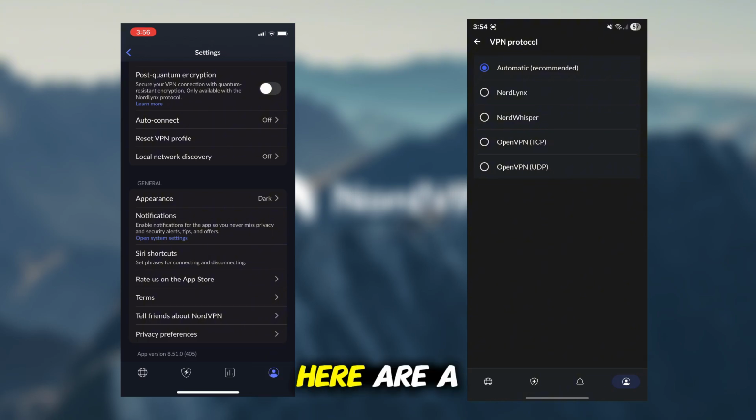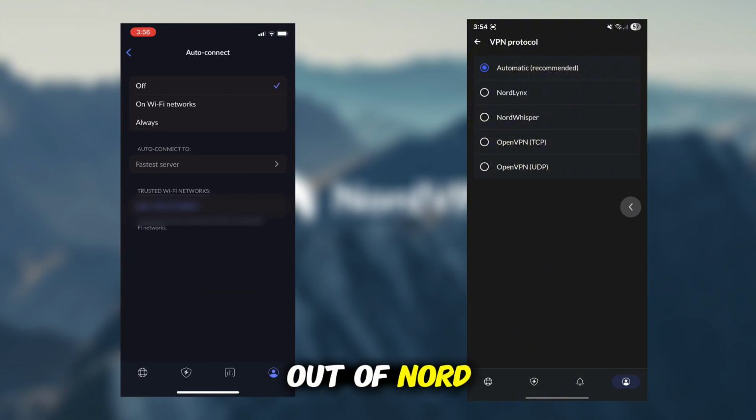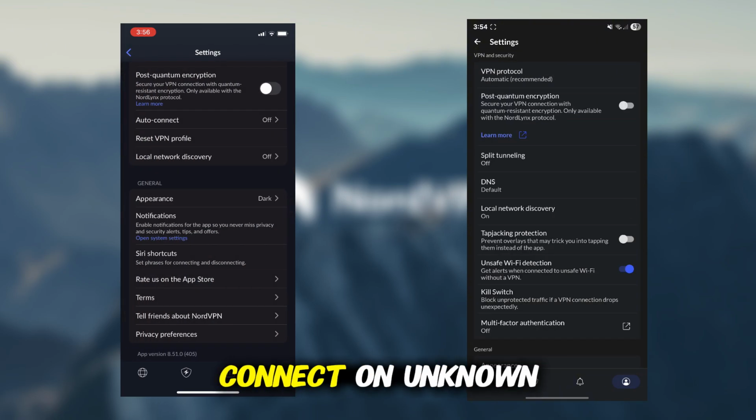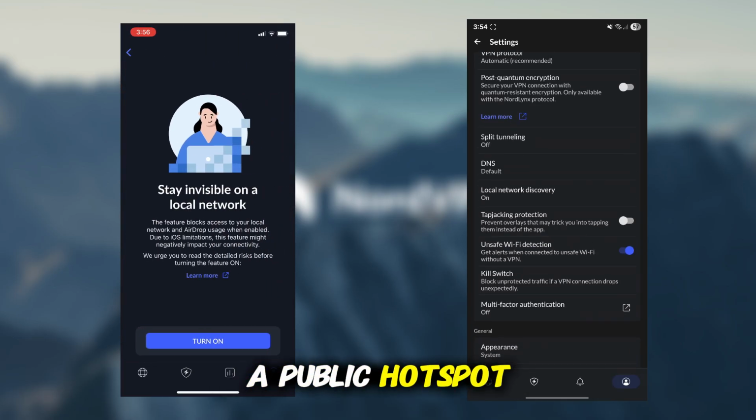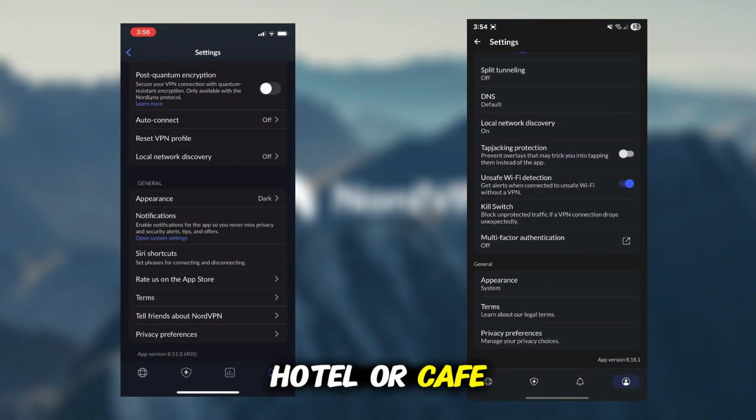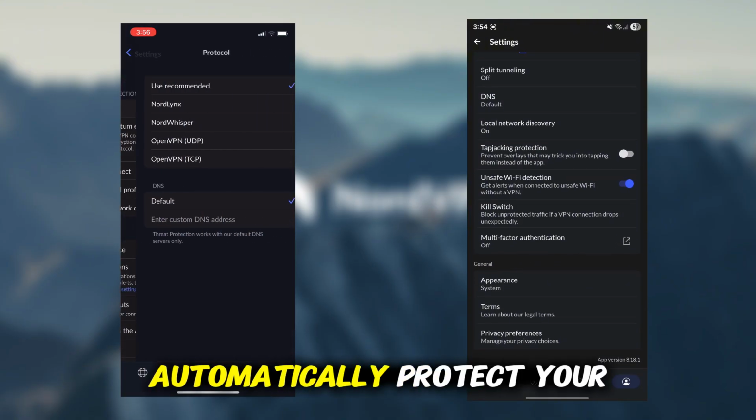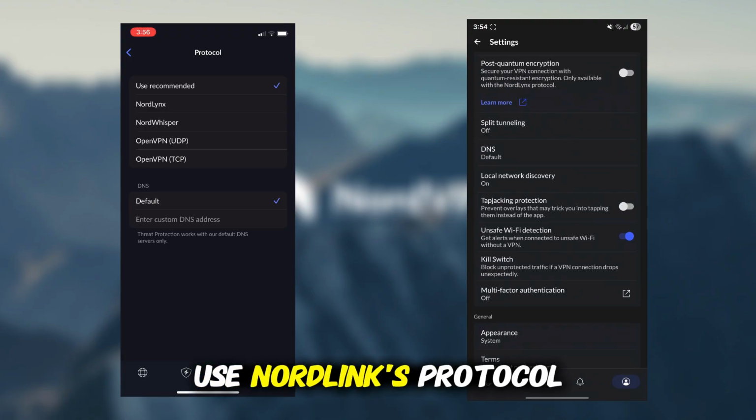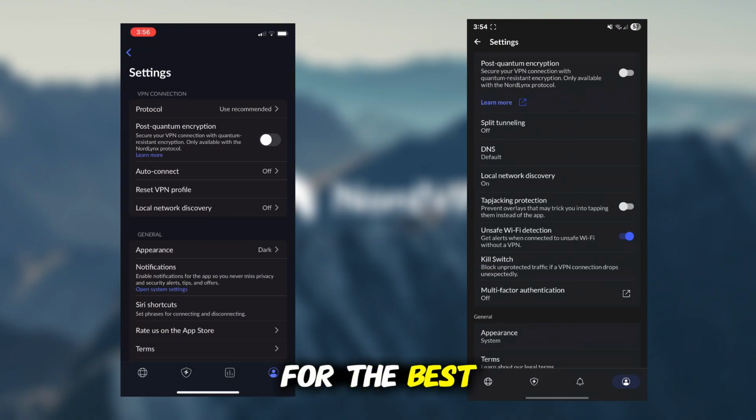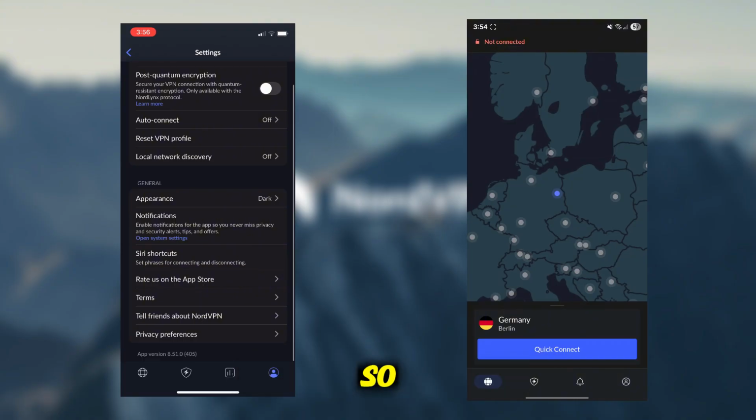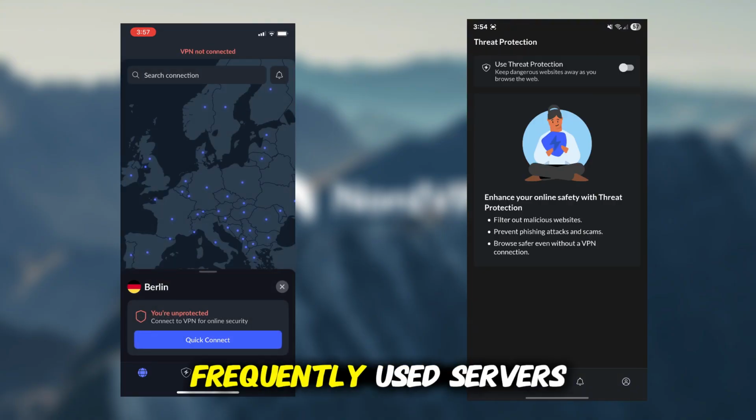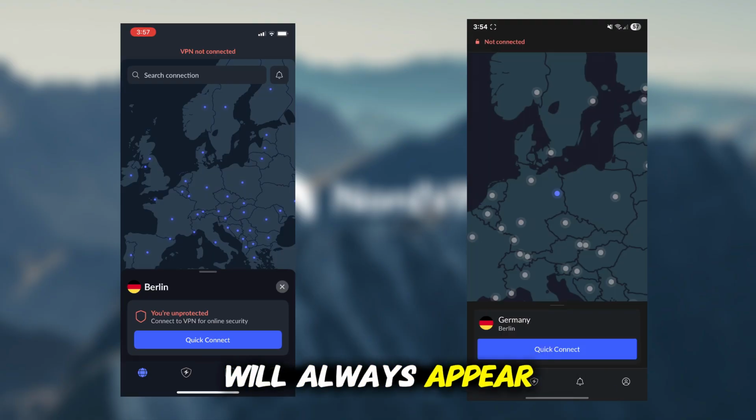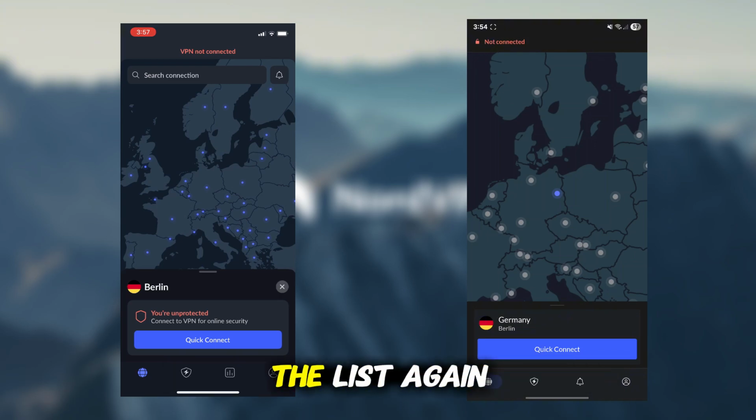Before we wrap up, here are a few tips to get the most out of NordVPN. Always enable Auto Connect on unknown Wi-Fi networks. This way, whenever you join a public hotspot at an airport, hotel, or cafe, NordVPN will automatically protect your connection. Use NordLink's protocol whenever possible for the best speeds. Turn on Dark Web Monitor so you're notified if your email shows up in a data leak. And remember that your most frequently used servers will always appear in your recent connections, so you can quickly get back to them without scrolling through the list again.